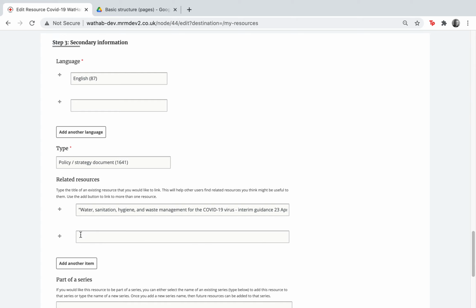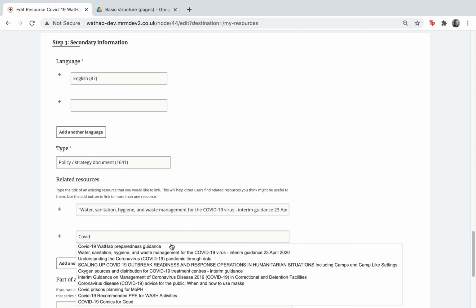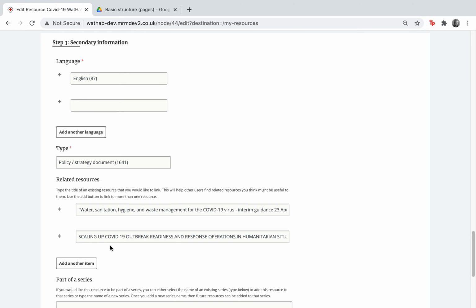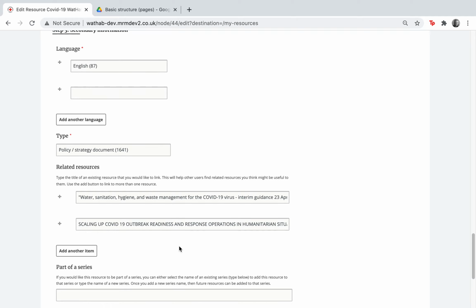Now, say I wanted to add a related resource. If I knew the exact title of the resource I wanted to link as related, I could copy and paste that title in here. Or I could do a keyword search, and there will be an autofill option. There are quite a few resources that are titled with COVID, which I could select from. But best practice is to know in advance which resource it is that you would like to relate, and then you can just copy and paste into this box. For the purposes of this example, I will just select one of the autofill options.